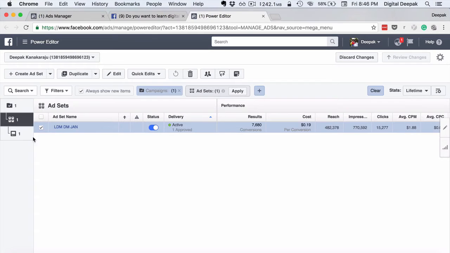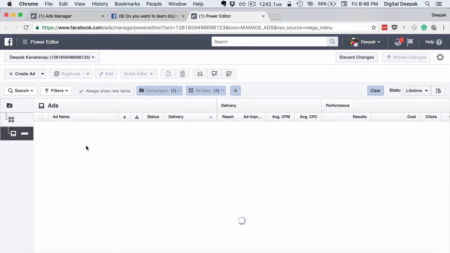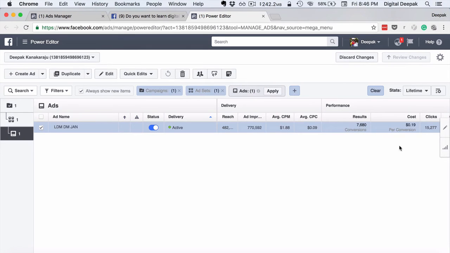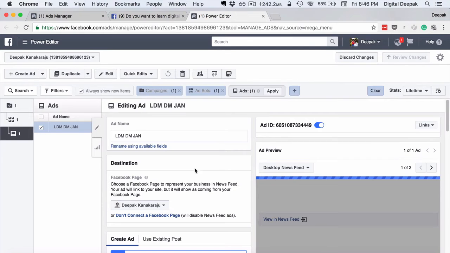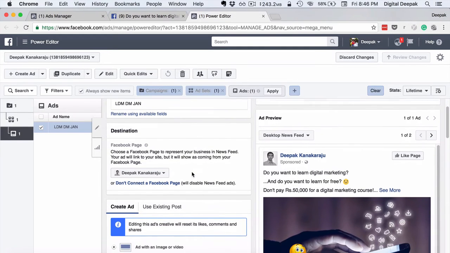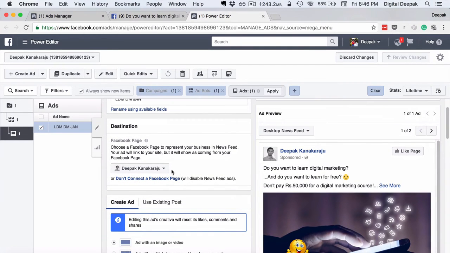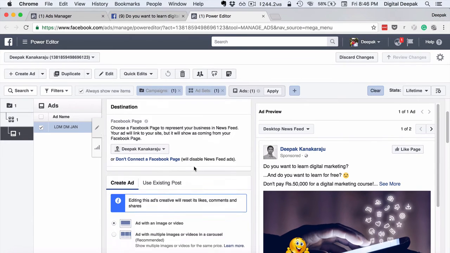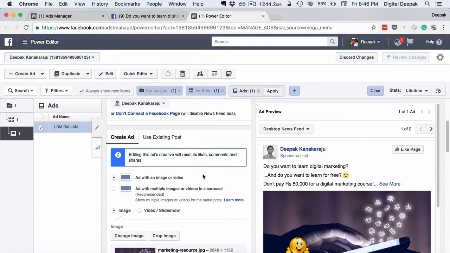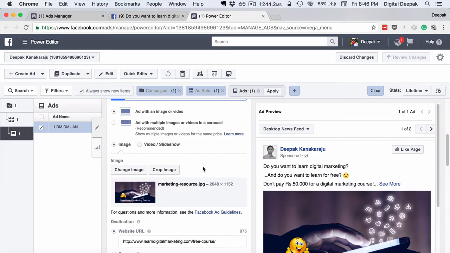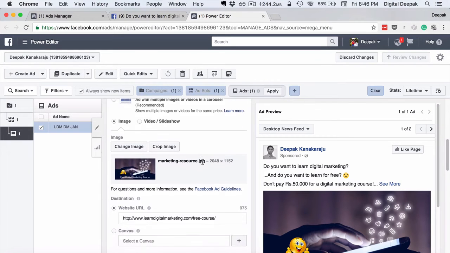Now let me go back. If I click on this, it will go to the ad level. So here is where I go ahead and create the ad. I click on this and I click on this pencil icon. So here I will be able to go ahead and edit the ad if I want. The ad is associated to a specific page, and this is a single ad image without video. It's not a carousel ad.